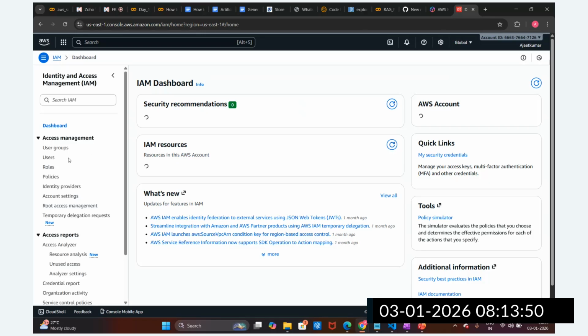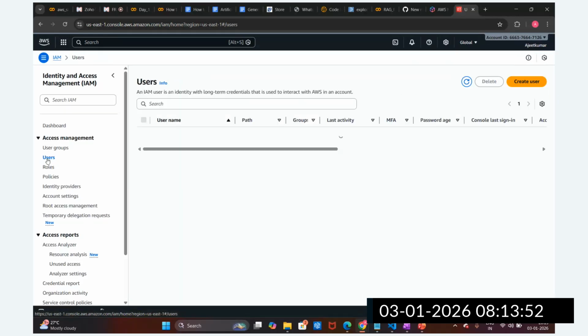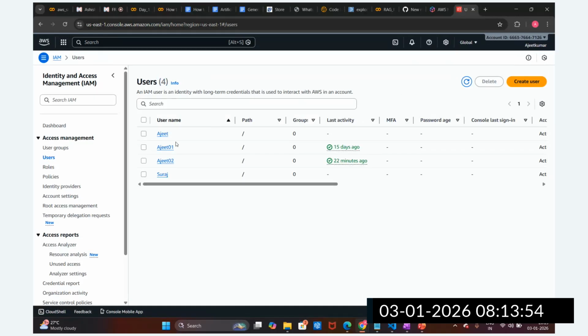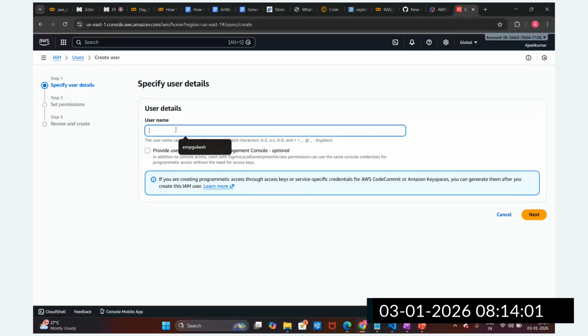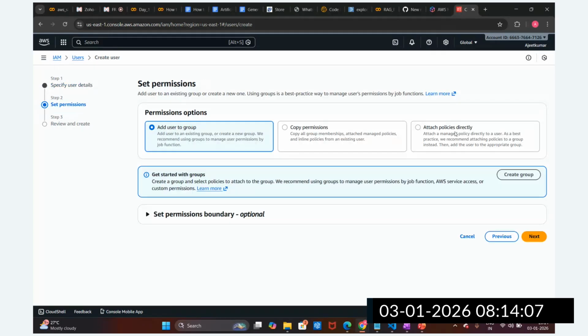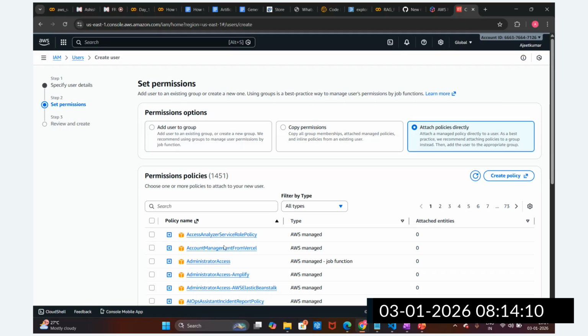Okay, IAM role. We have created this user. We have created a different user right here, so we can create this different user. In the user, we are providing the username, Mahesh. We are going to create this username and attach the policy directly. We can directly assign the administrative access.